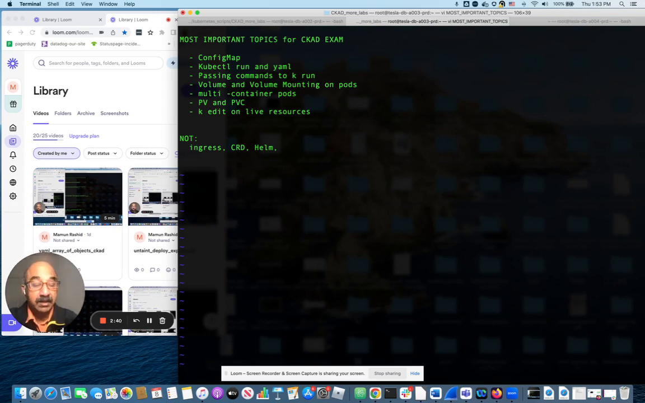The other one that came up a couple times is running multi-container pods. So you have to be very comfortable in editing the YAML file. So you have more than one container, and each container does different things. So you need to know how to do that.